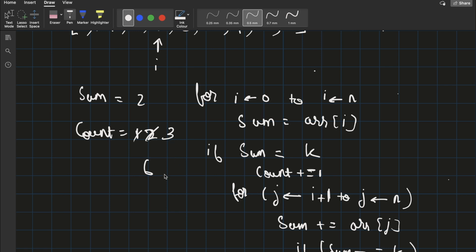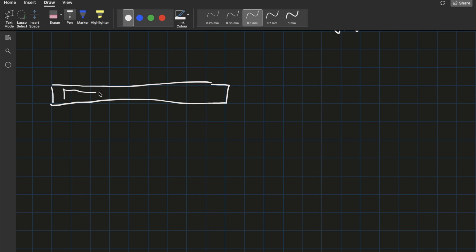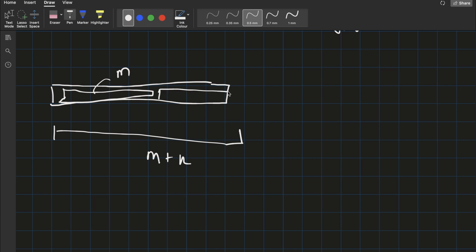So there is a better and optimized version of doing this, and let me try to explain it to you. First we need to understand the concept. If the sum of this subarray is m and the entire array sums to m plus k, then automatically the remaining part of this array will sum up to k.